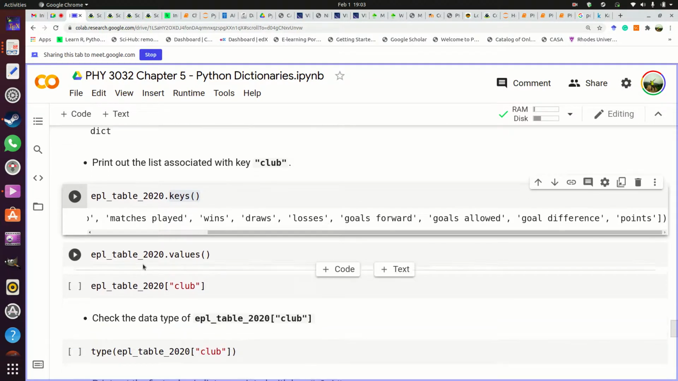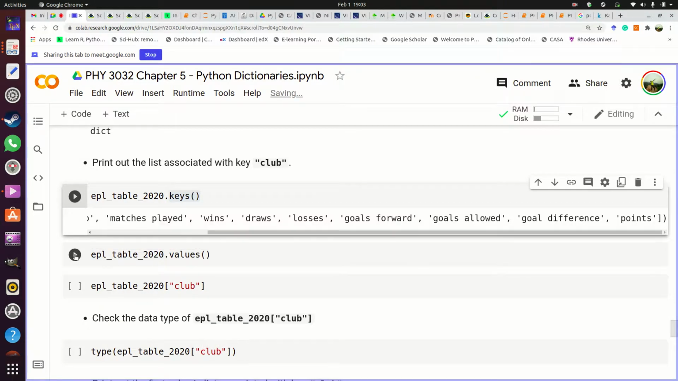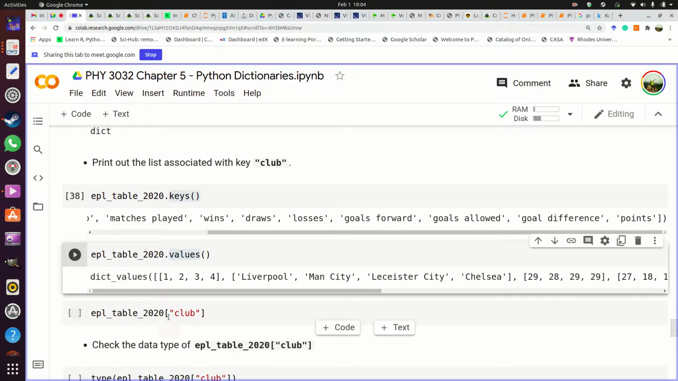We should also be able to get the values. If this thing is a dictionary, we say EPL table 2020 dot values. Remember this values method from the beginning? Do you remember it? Yes. So if you do that, this is what it gives you. It gives you the dictionary values. So you get this list. You get this list.